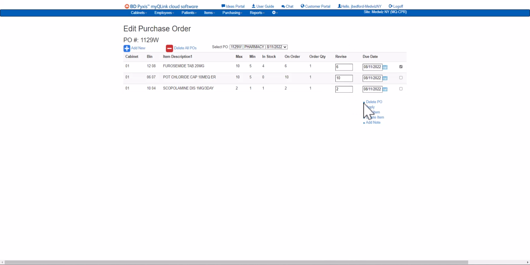You also have the option to delete the PO. So if for some reason these items got stocked while you were on site, you could just delete this PO and then we wouldn't have to worry about that. You can also delete all POs, but we'll leave that to administrators to do.